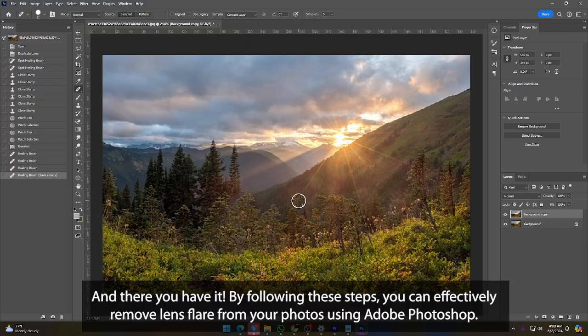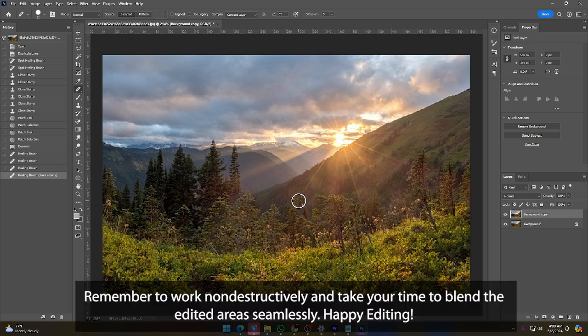And there you have it. By following these steps, you can effectively remove lens flare from your photos using Adobe Photoshop. Remember to work non-destructively and take your time to blend the edited areas seamlessly. Happy editing!